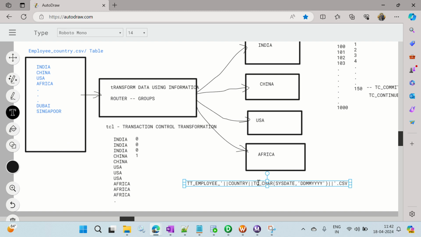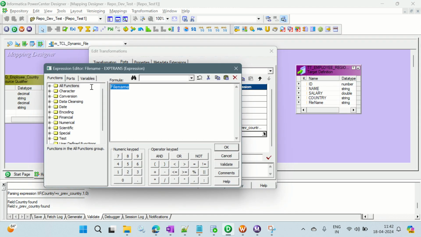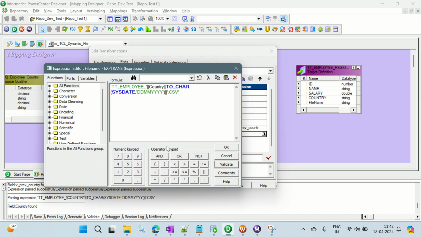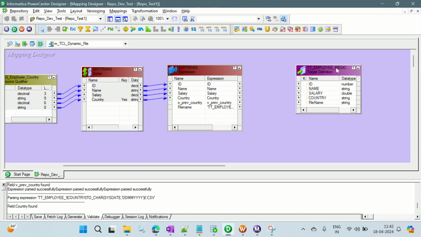So let me copy this and paste it here. That's valid. So this expression is valid. So TT employee country, whatever the country that is going to be generated, India, China. So the respective country will come here. For this, it is going to generate a timestamp, the system date timestamp, and then it is a CSV file. Okay, apply. Okay. So we are done with the expression.